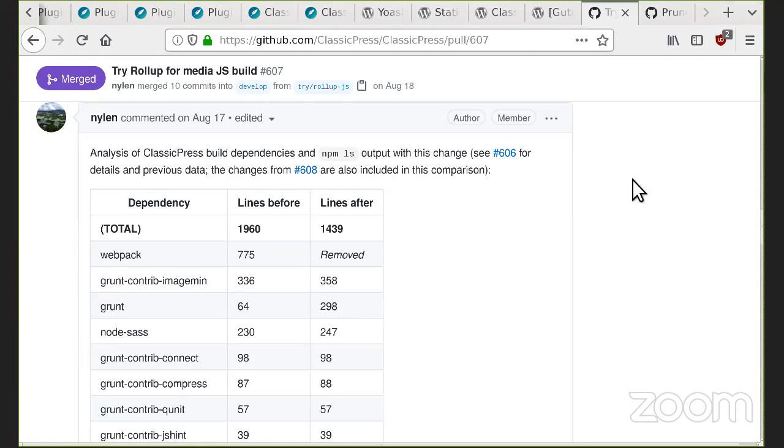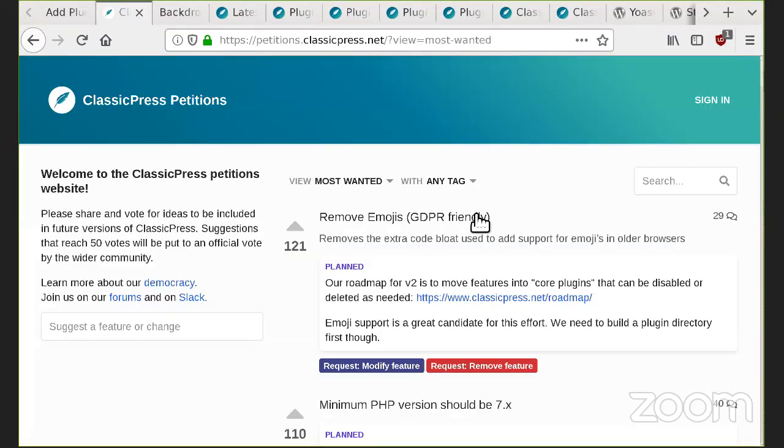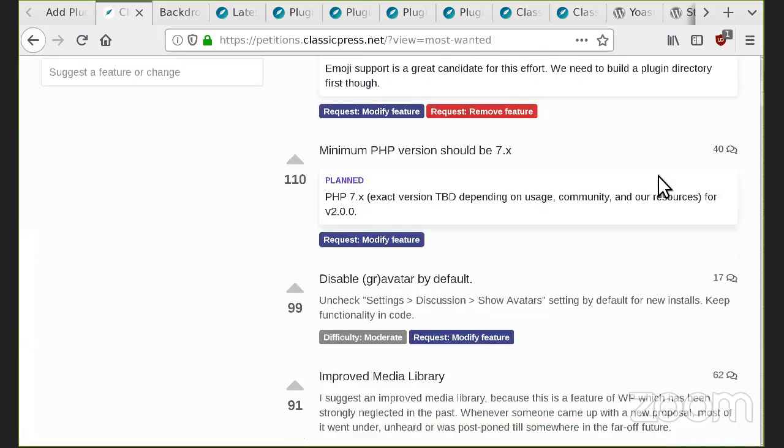Well, we are at least as good as where WordPress 4.9 was, which is significantly better than what modern WordPress is today. And that will continue to get better as we look at implementing some of these things, like removing emojis. That affects page load time.